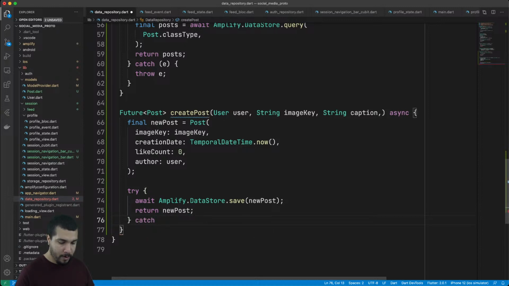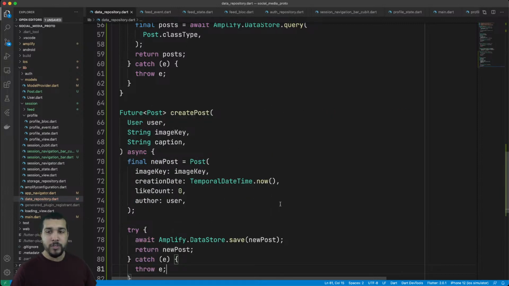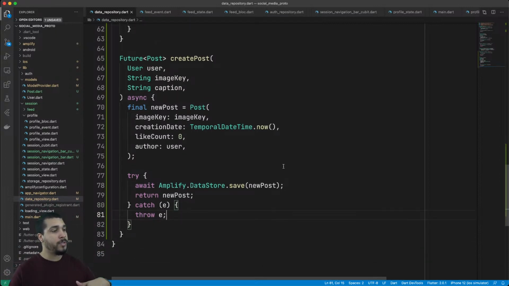We'll catch the error, and we'll also throw that error as well. So now we're able to create the new post and throw the error if we do run into one. And this is looking pretty snazzy, if you ask me.